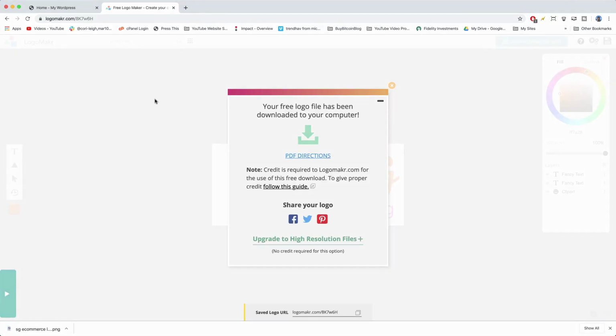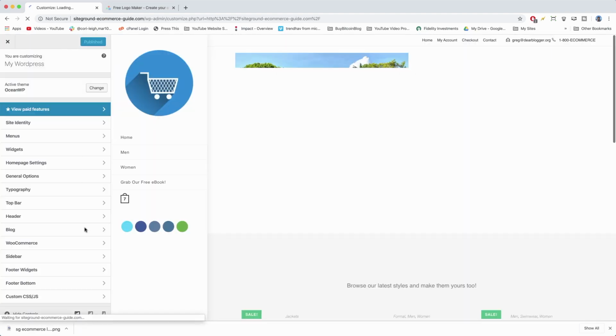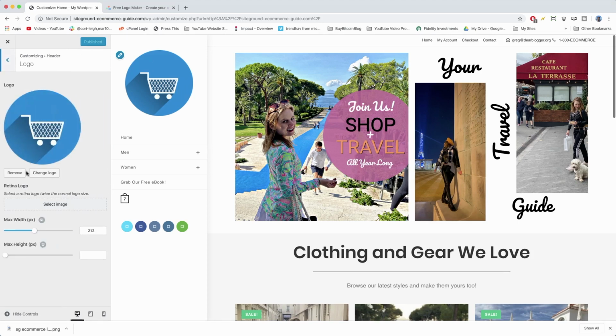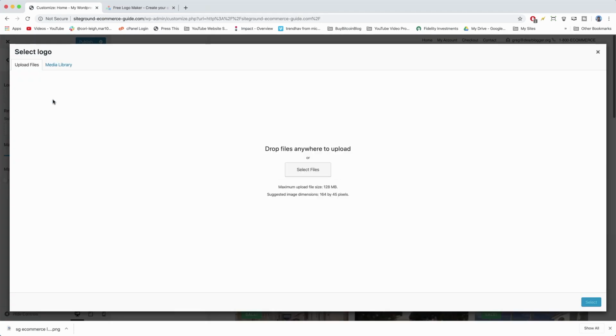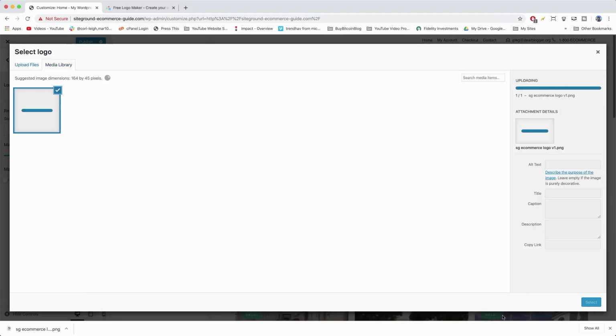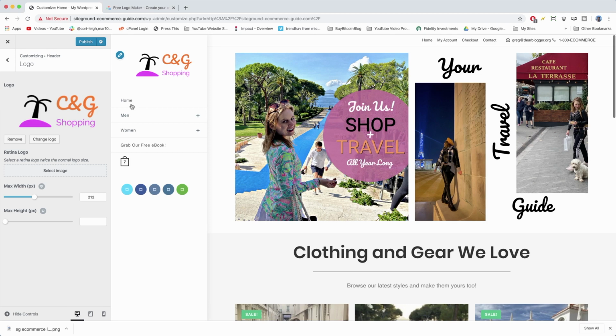Beautiful. Now to publish your new logo, let's go back to WordPress and click Customize. And we're gonna hit Header, because that's where logo lives, and then we're gonna click Remove and select Logo. Select Files to find our logo on our computer. And there she is. So just select and open. And we're going to select it and skip cropping. And now we have a new logo.